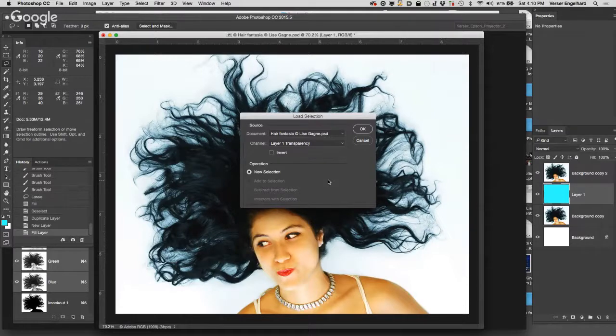Click on this layer is active. This is your foreground color. Hold down the Option key and hit Delete. It fills with your foreground color. Hold down the Command key. Hit Delete. Fills with your background color. Hold down the Option key. Delete, foreground color.